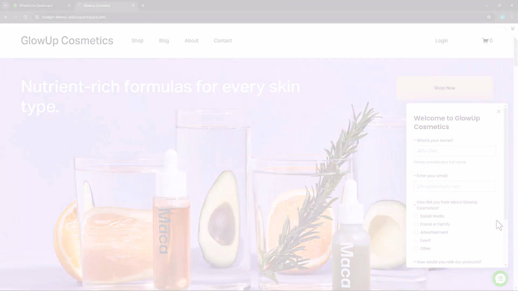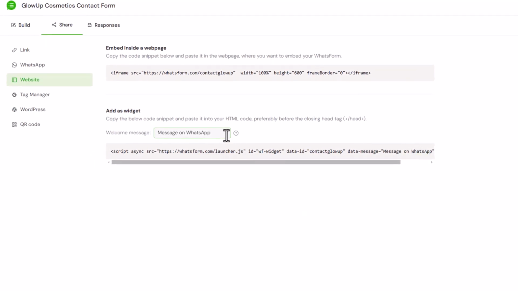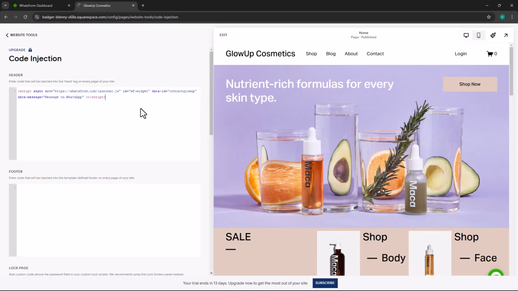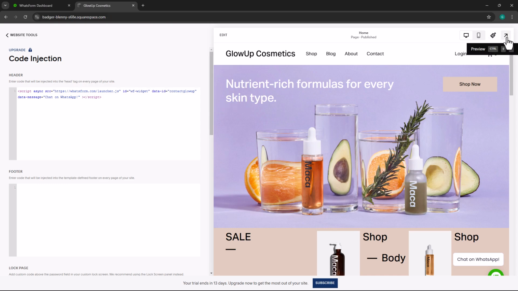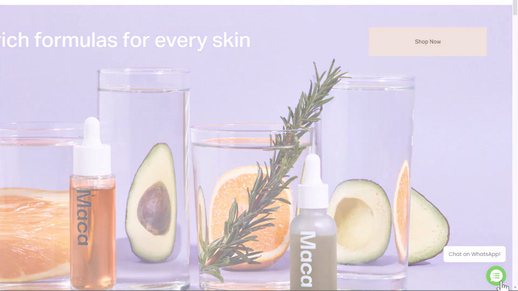Now let's go back to the WhatsForm dashboard and update the welcome message here. After making your changes, copy the code snippet again and replace the existing code on your website by pasting in the updated snippet. Then save the changes and preview the website again. As you can see, the welcome message is now updated on our website.